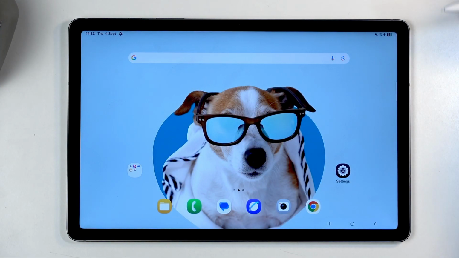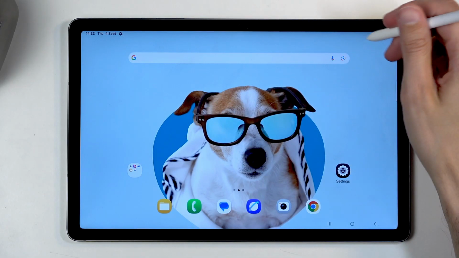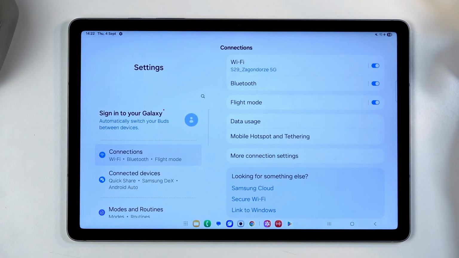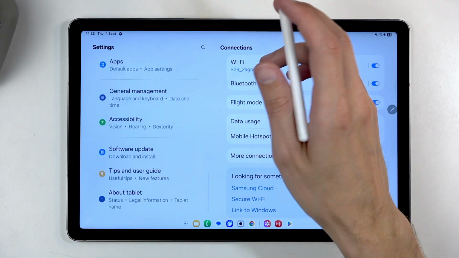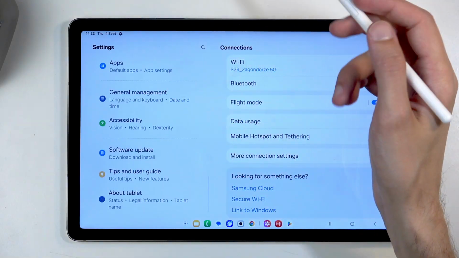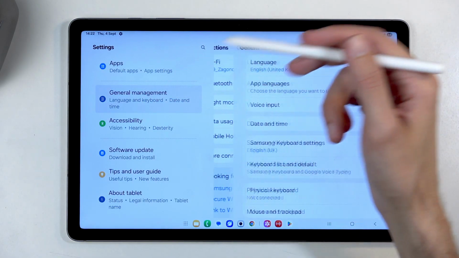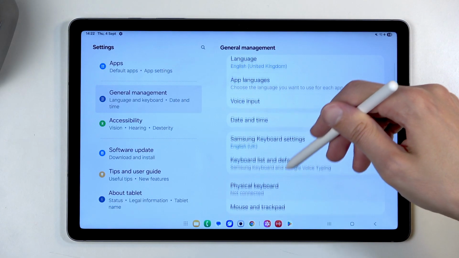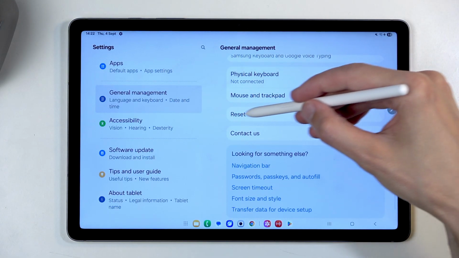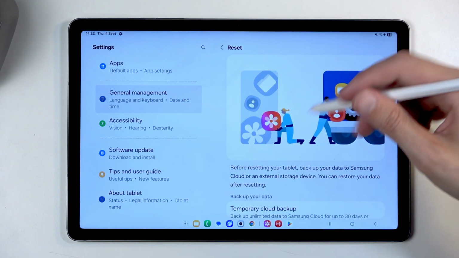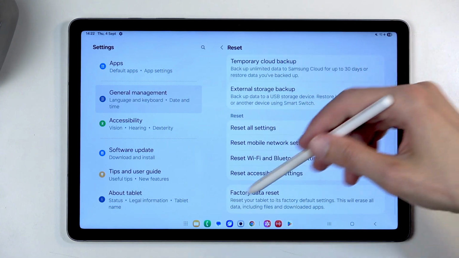So, to get started, I'm gonna open up our settings, and here, scroll to the very bottom, select General Management, then scroll down, and here you'll find Reset. Click on it, and again scrolling down to the bottom you'll find Factory Data Reset.